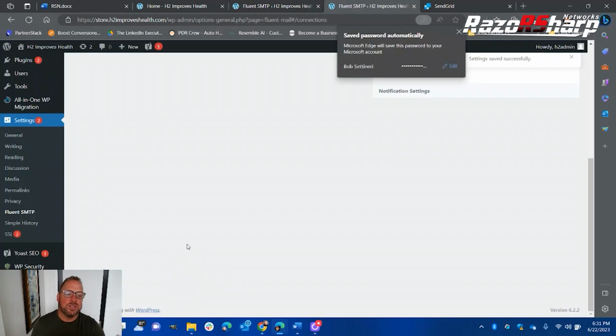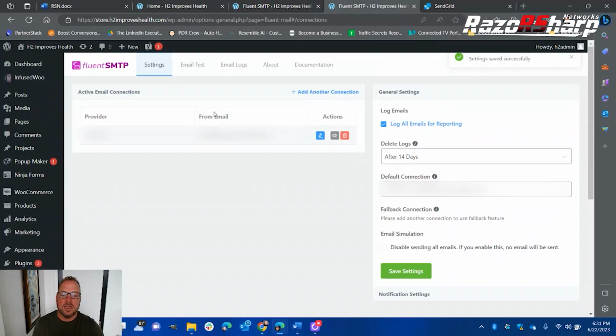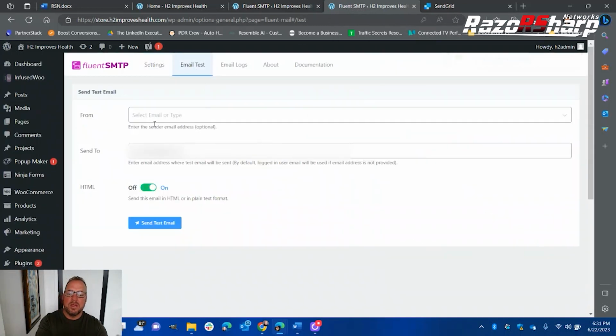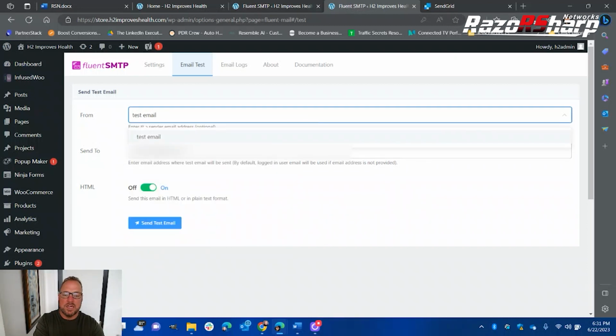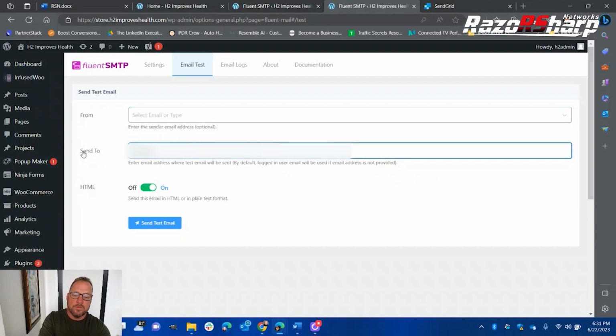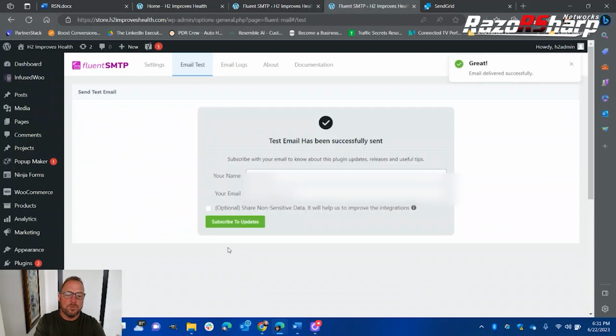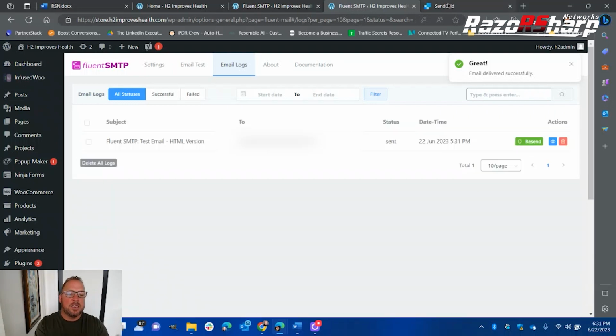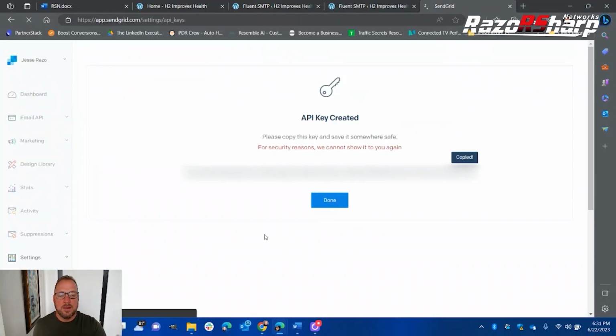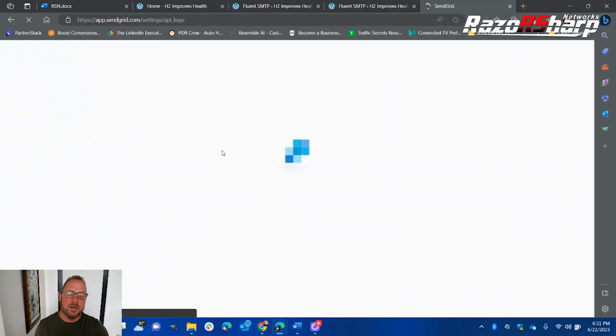You can go ahead and save those settings, and if you follow the wizard correctly, what will happen is it'll actually save all those settings. I would recommend that you send out a test email. It says email delivered successfully. You can check the log and also see that the API credential has been set up in SendGrid.